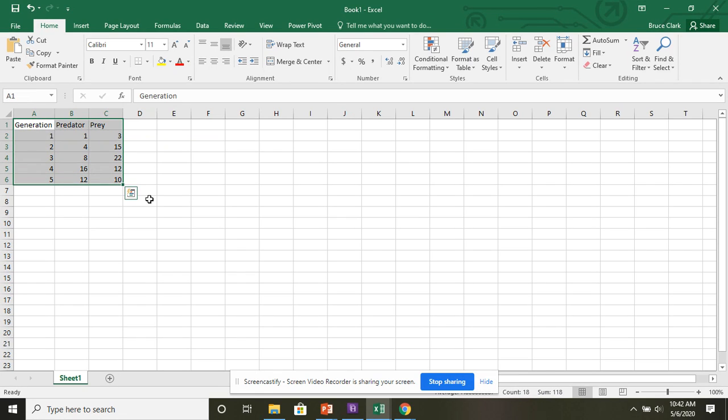You're going to want to put that data in, the one that we actually collected, under three columns. One, what generation were we in? Two, how many predators did we have? And then three, how many prey species did we have? All right. I have all my data in.